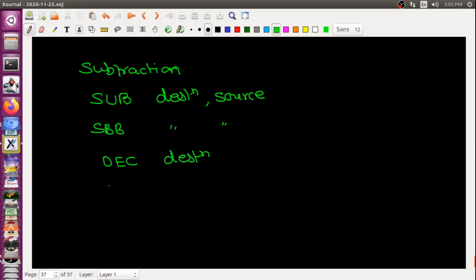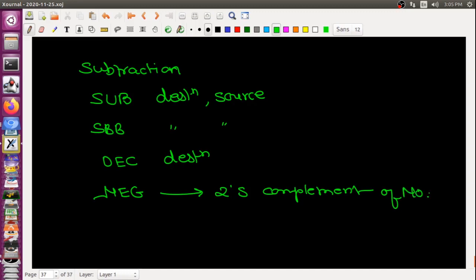Okay, one more important point: there is an instruction called NEG. This is a new instruction for us. It is used for the 2's complement of any number. I will show you that in the next class. So thank you, I am stopping here.